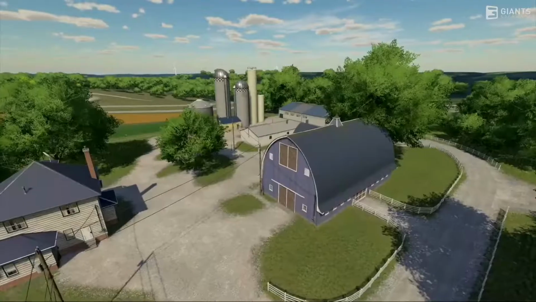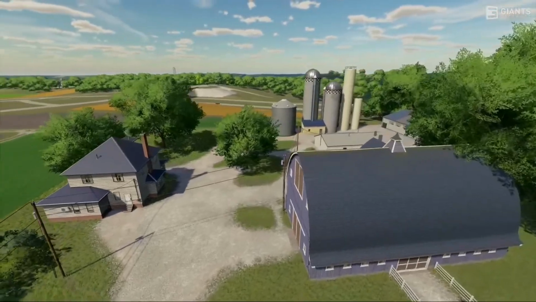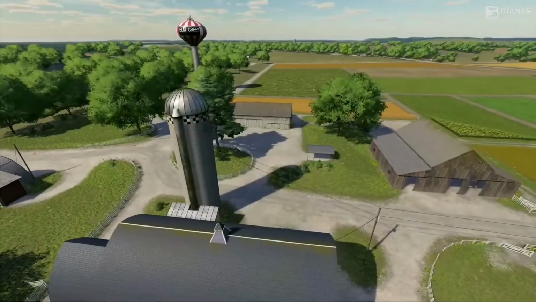If you explore the map and go to its corners, you will see farms that you can use in multiplayer mode. These areas are found in the corners.